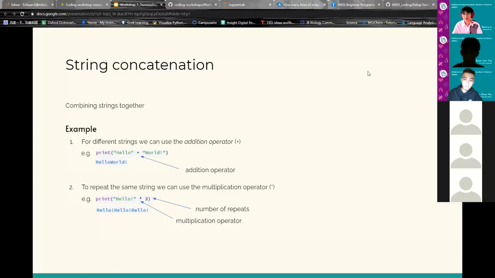String concatenation means combining strings together. In the print function, we can use the addition operator or the multiplication operator to combine strings. In our first example, we use an addition operator to combine two words, hello and world, into a sentence, hello world. In example 2, we use a multiplication operator followed by the digit 3, meaning to repeat the word hello 3 times.